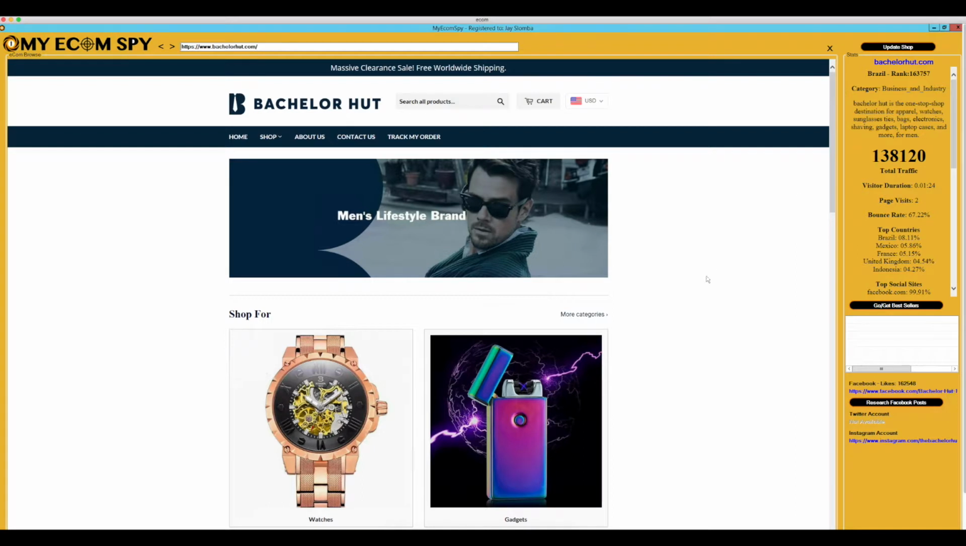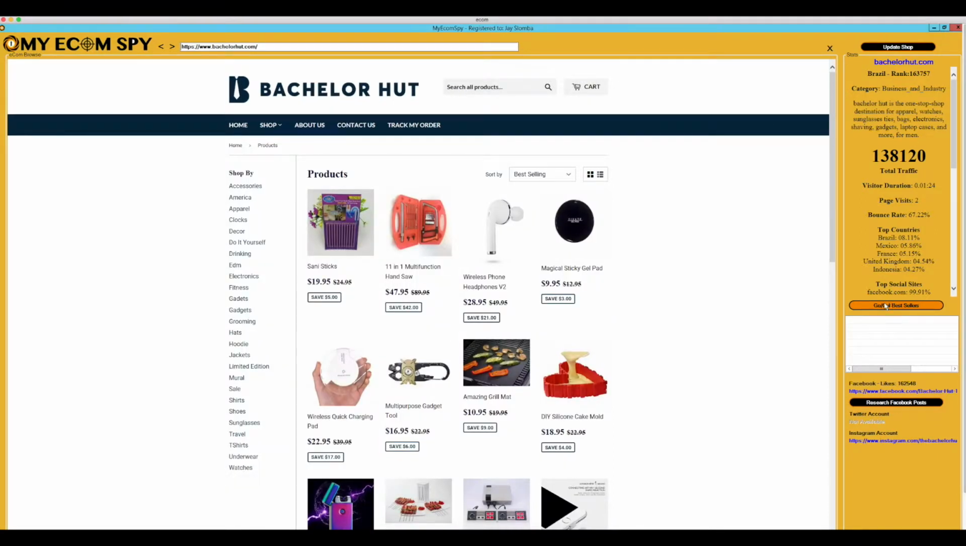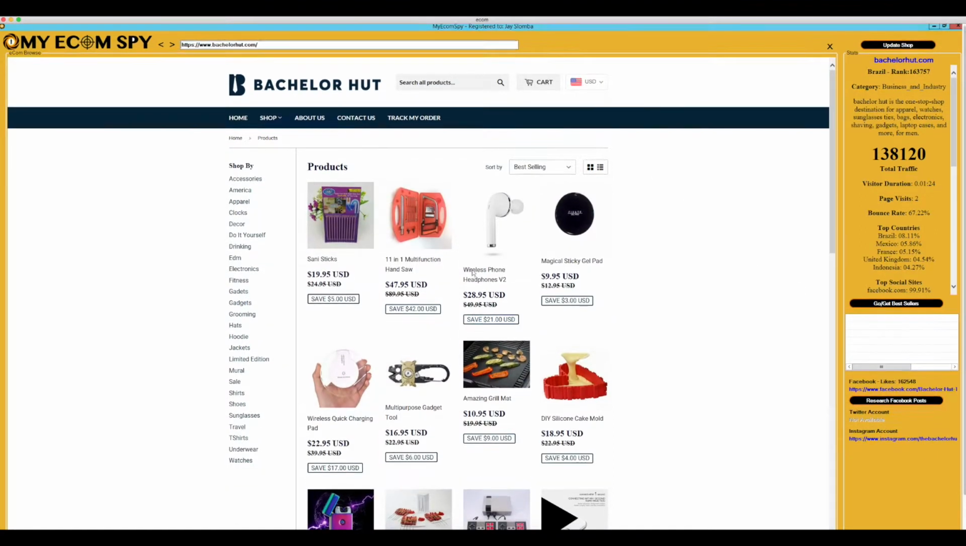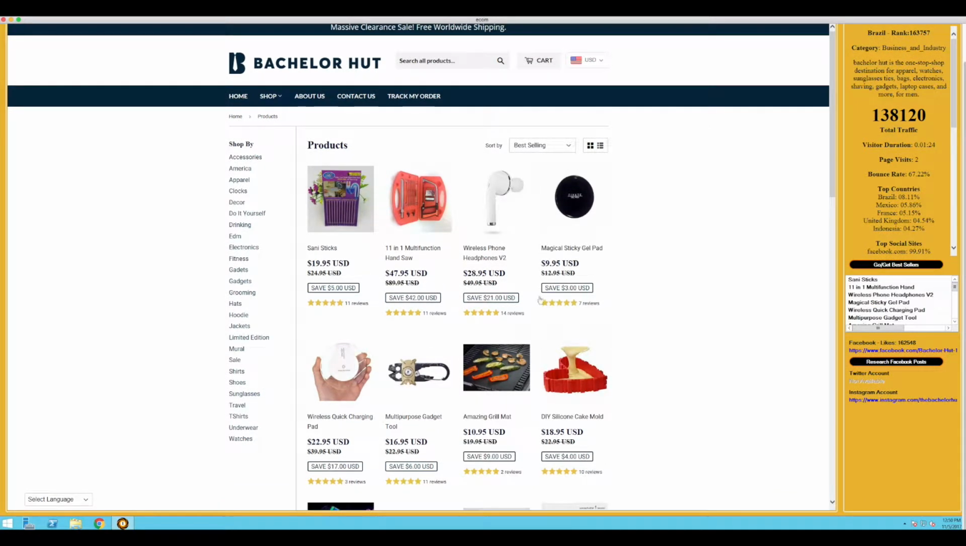Which is great. Then you can come down to best sellers, and it's going to go out to the store and grab all the best sellers for that store. It's going to pull them up right here so you can get the images, what they look like, what they're getting charged, and over here on the right, you're going to have a list of all the best sellers it pulls up. Any one of these on the right, you can click on, and it's going to take you out to AliExpress, and it's going to put the keyword or the description of the product into AliExpress and pull up all the vendors for you, so you can find the cheapest one and start selling it yourself.